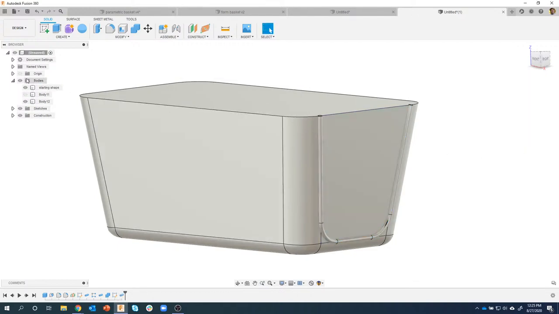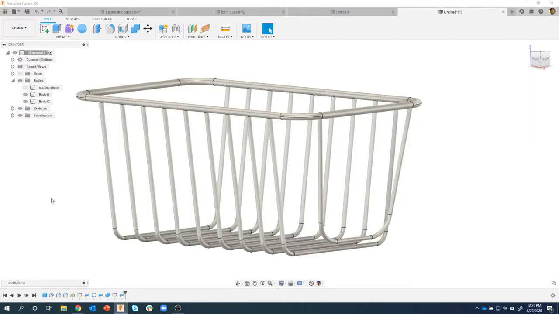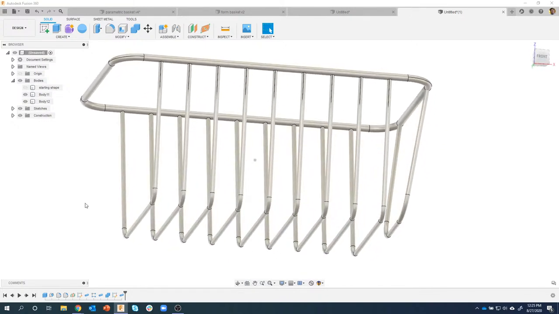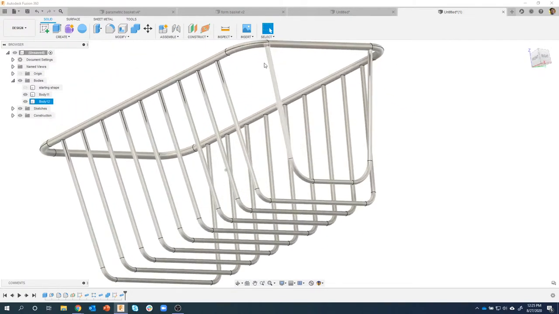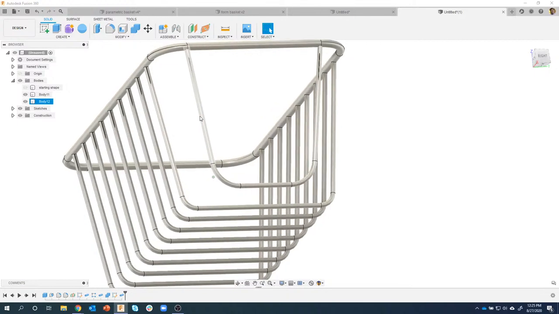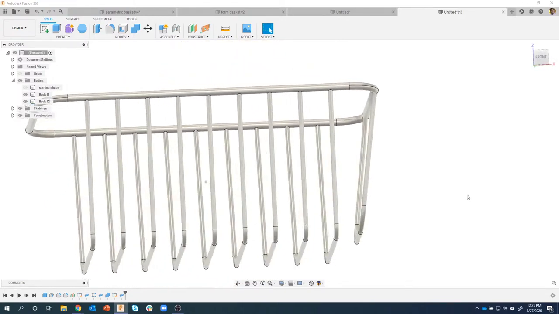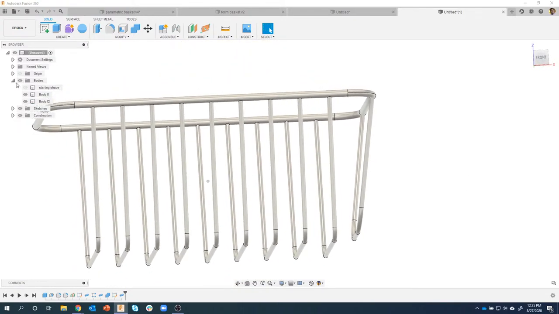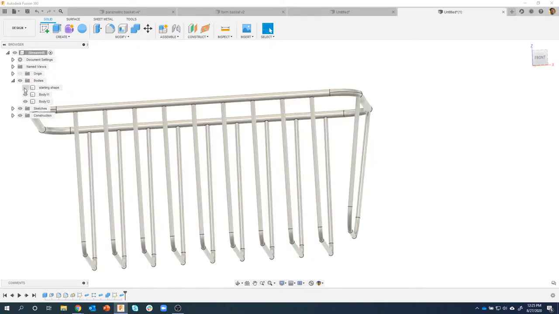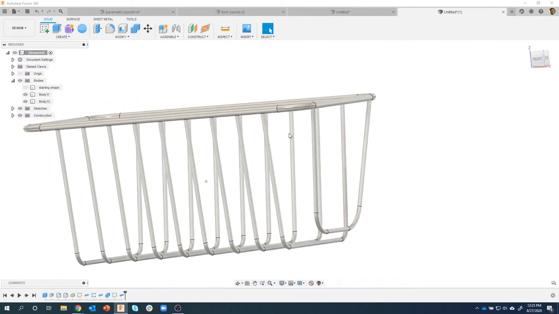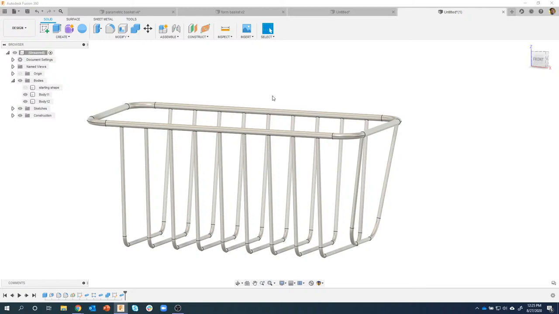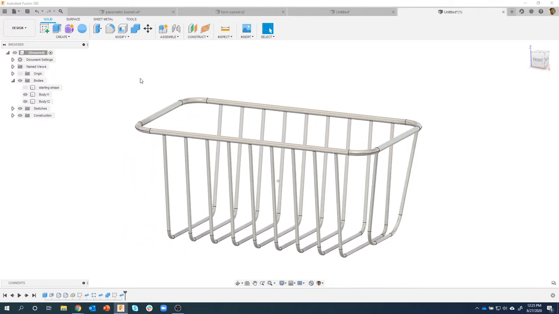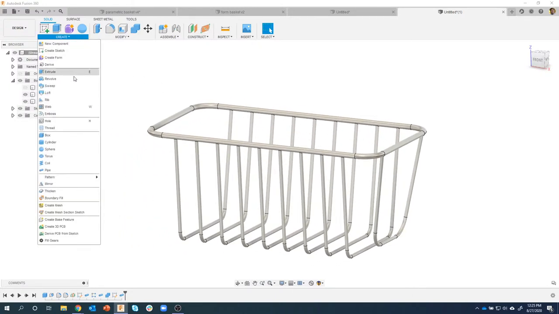I'll say okay. Let's turn on our other body there. And we can see that that wire is now at the same angle as the angle of our starting shape, okay? And we used information from that. So this is awesome. Okay, so let's go ahead and instead of recreating that, let's mirror this.